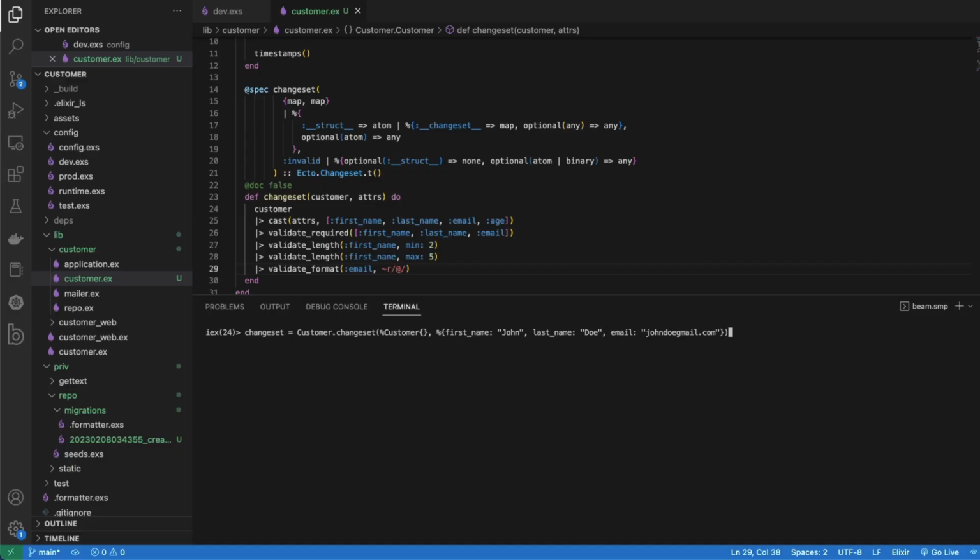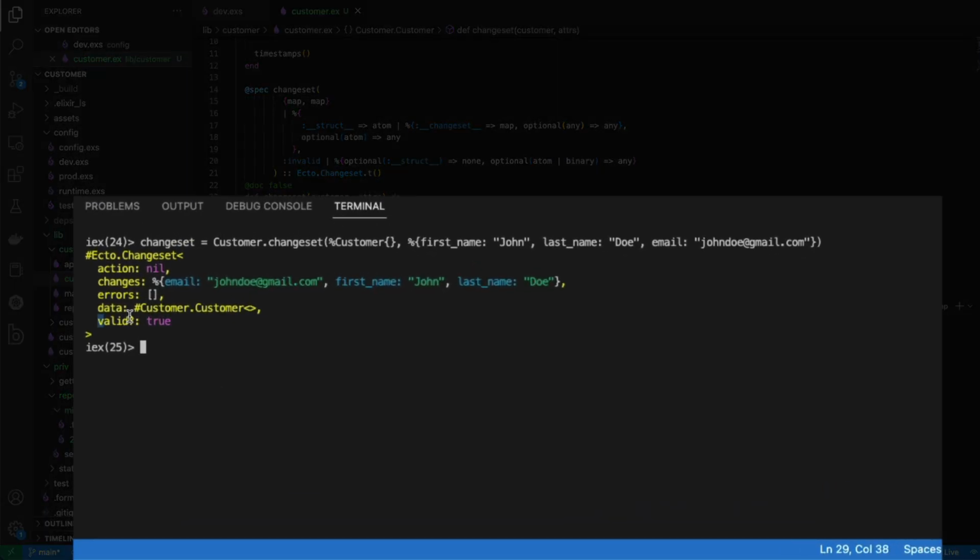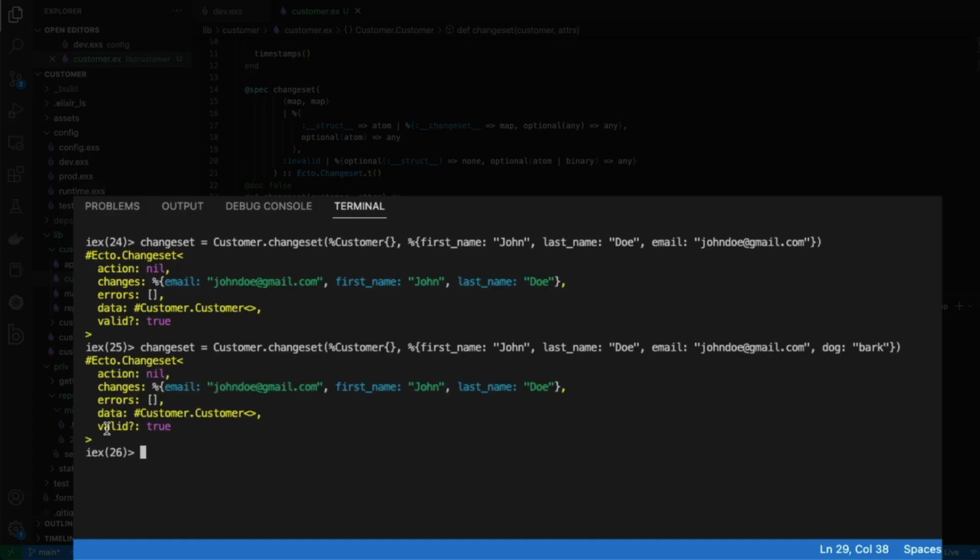And there's one last thing that I want to show you with creating our change set. So we can create a valid change set here. I'm just going to show you from this valid change set that we have. Let's go ahead and add some erroneous fields. So let's just say we passed in key dog and we pass in bark. Well, if we do this, what's going to happen? Is our change set going to be bad now, or is it going to work? Well, let's find out. Let's run it, and we can see that our change set is still valid. And if we take a look at our changes, the dog key with bark is not included.